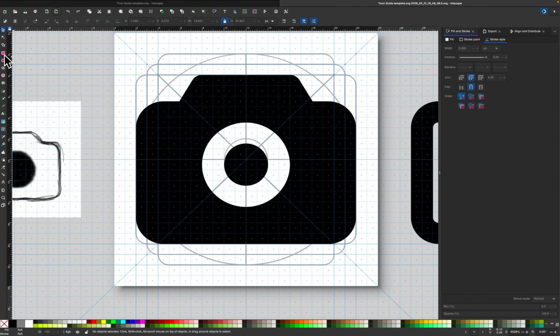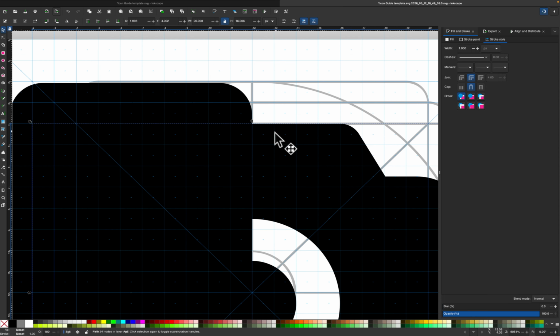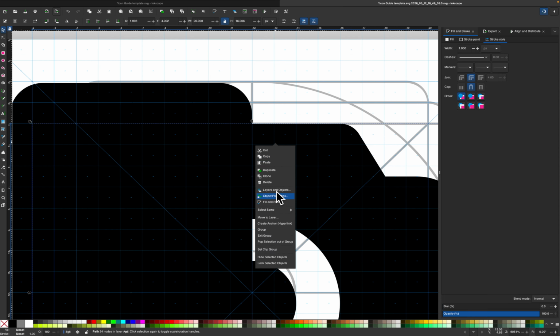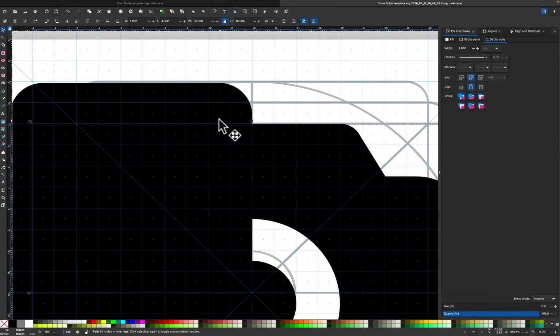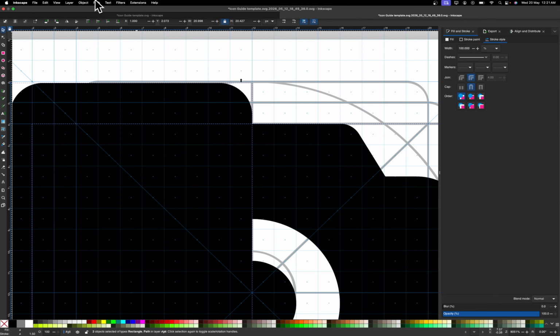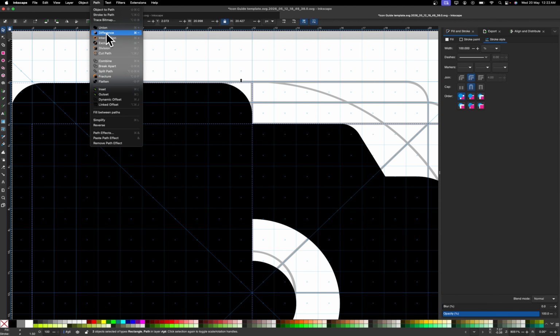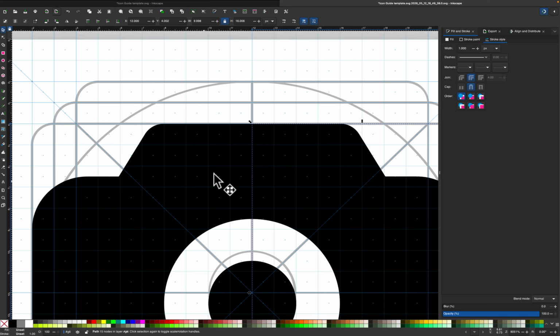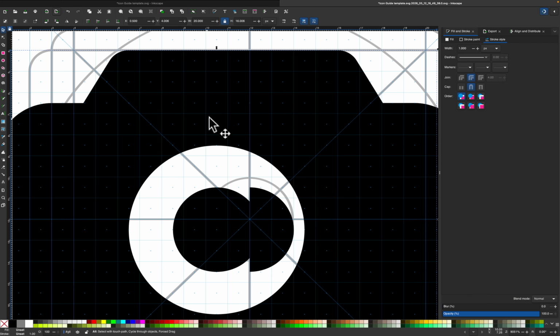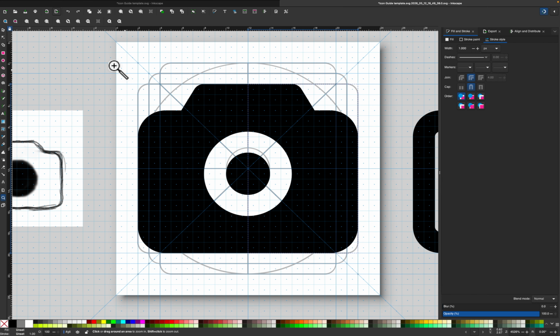And let's create a rectangle object. Then we duplicate the camera icon and move it down. Next, select both objects, go to the Path tab, and choose Difference. And we'll add color to the icon.